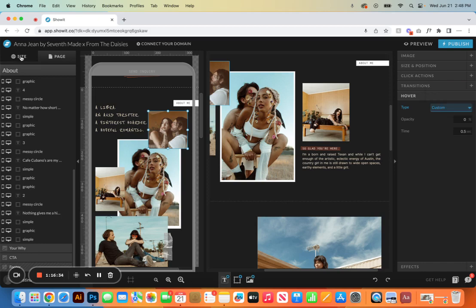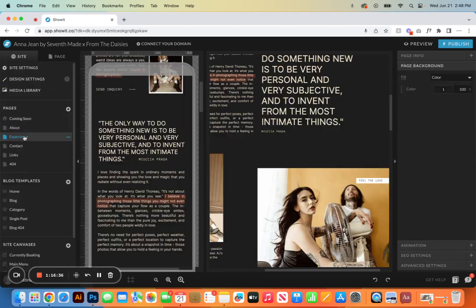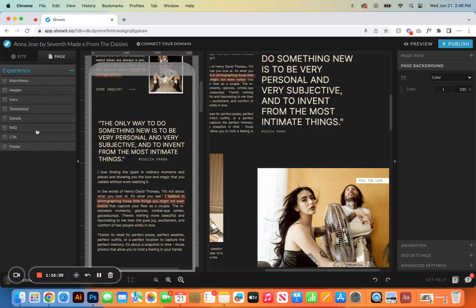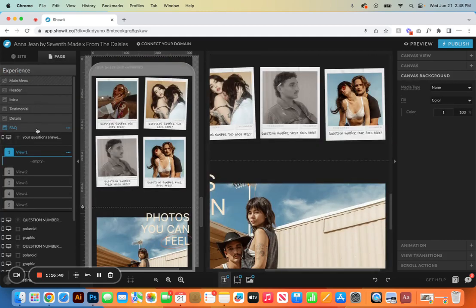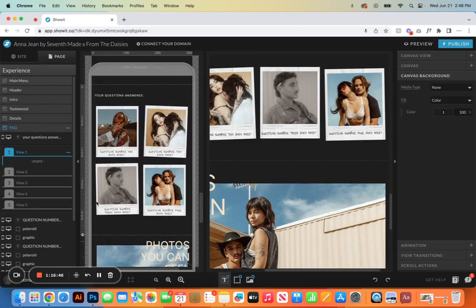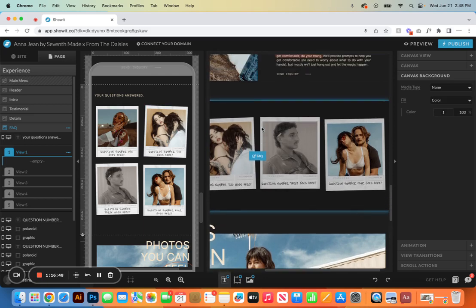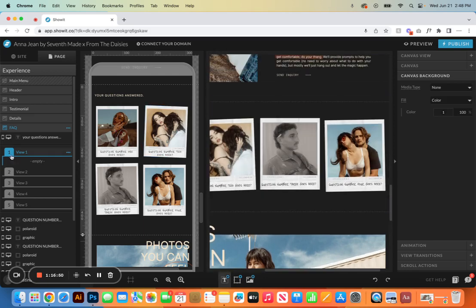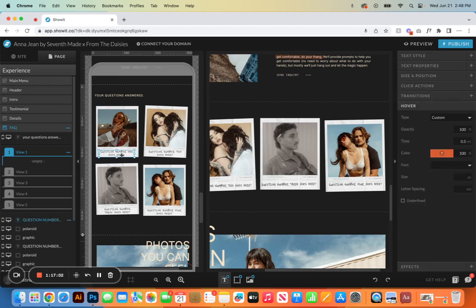Next, we have the experience page. We're going to go over the FAQ canvas. All right, we have mobile, desktop right here. Again, as soon as we see these little tabs, we know these are canvas views. From here, how this is working is we have the question number 1.